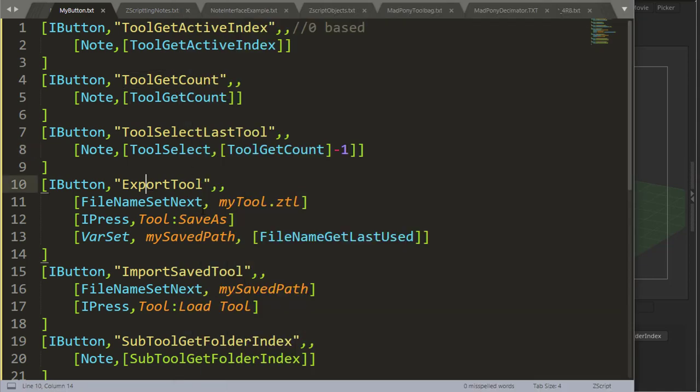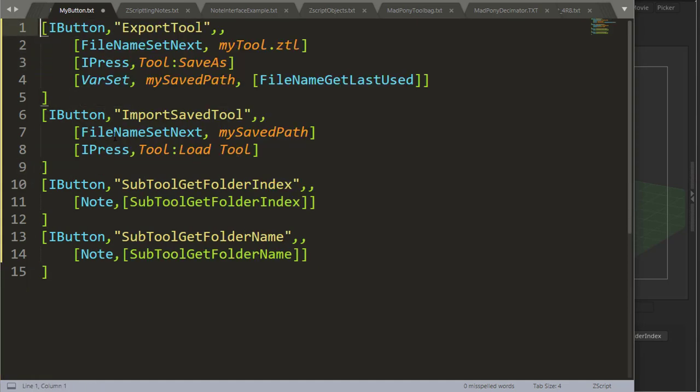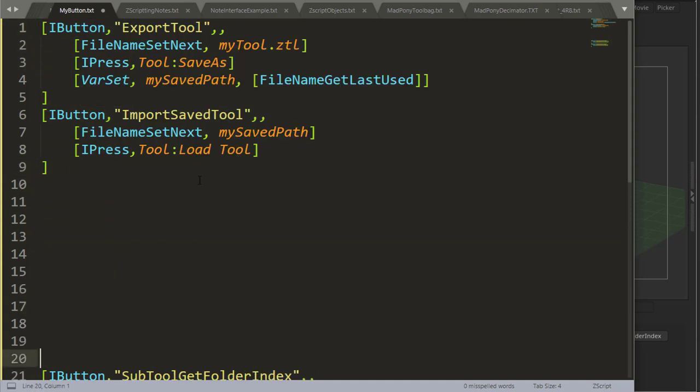Now, in this menu, we have these two buttons. I'll just delete this, and I'll get to the folders later. We have an option to save a tool and then import a tool without asking anything from the user. This can be achieved by using file name set next.